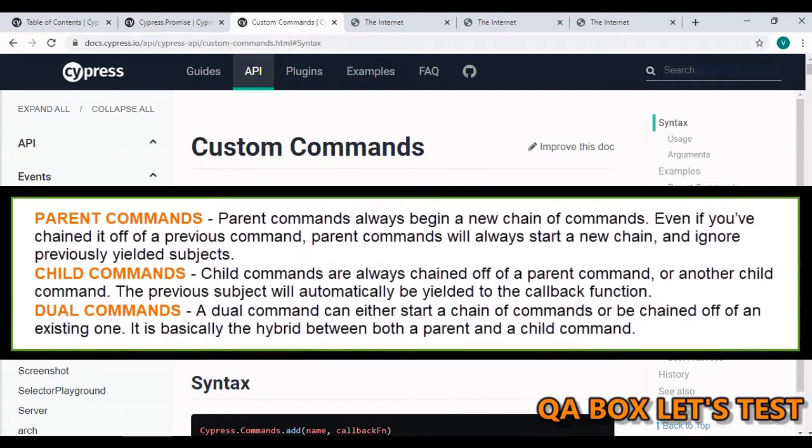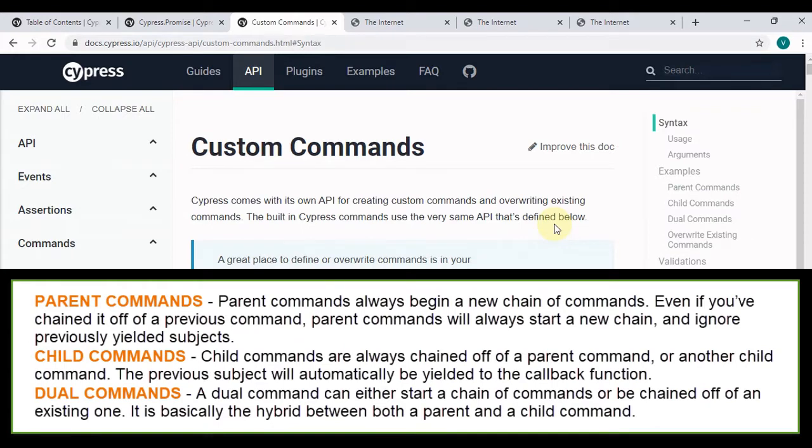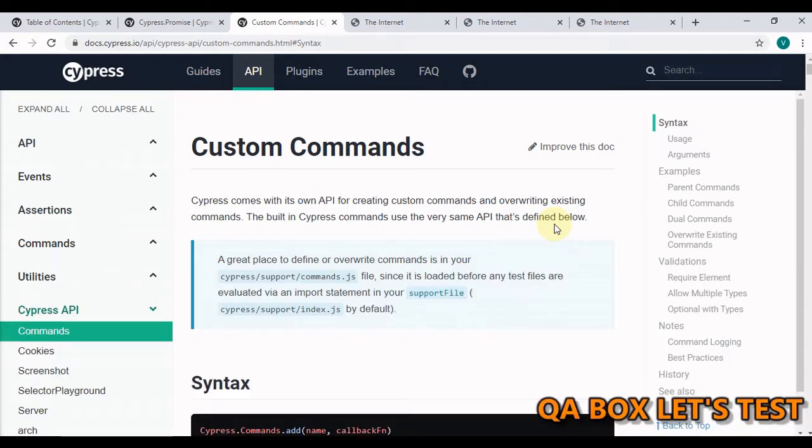So what are the different types of commands we can create? In Cypress, there are basically three types of commands that are available at either the Cypress object or the cy object. These are global objects. Can we add our custom commands to these global objects? Yes, we can. We are going to add the custom commands to the cy object, and we are going to see how to create those three types of commands: parent commands, child commands, and dual commands.